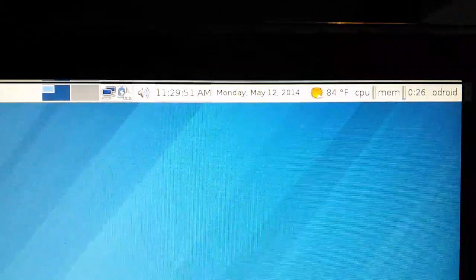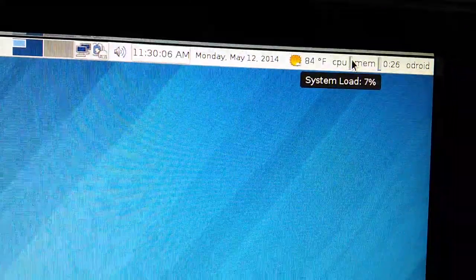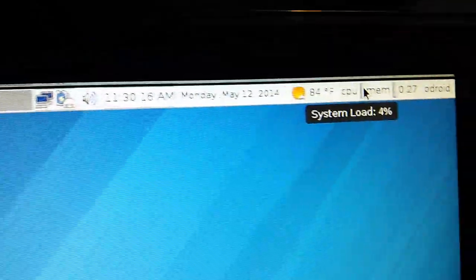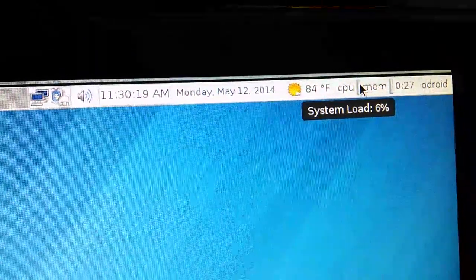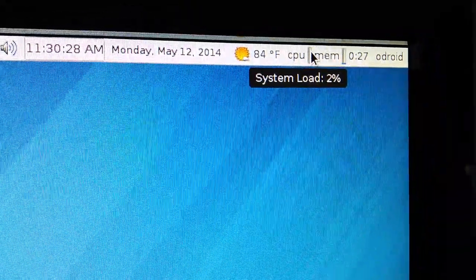It automatically updated, got the correct time when it connected to the network. And just so you know, the amount of system resources, CPU load, keep in mind this has 4 processor cores. While updating the system, basically upgrading the software, you see the system load. It's using less than 10% of the CPU resources.